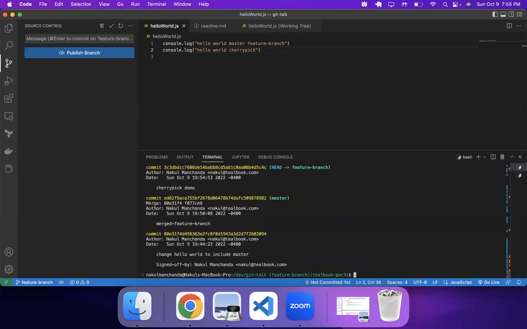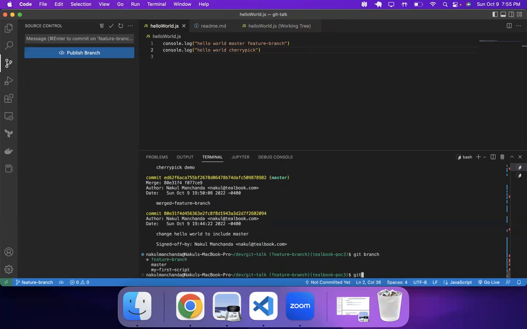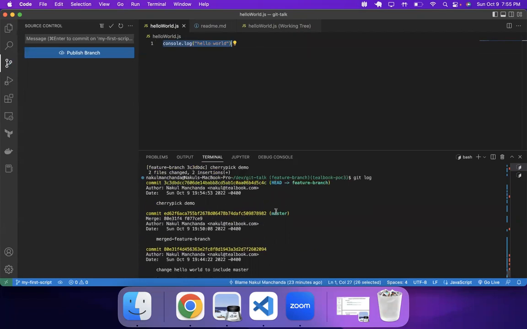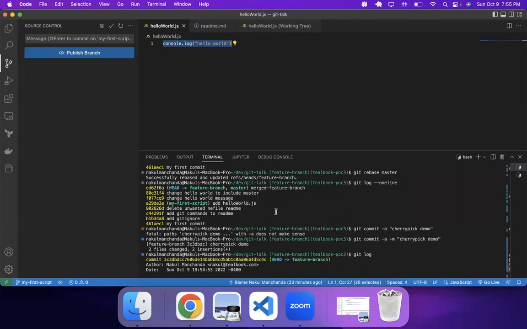So now I can go to a different branch. As you know, we have 3 branches. If I go to git checkout my first script, you will see this message is hello world. What if I want this message to be hello world first branch, right? So change hello world message, right? I think this is the change I need.